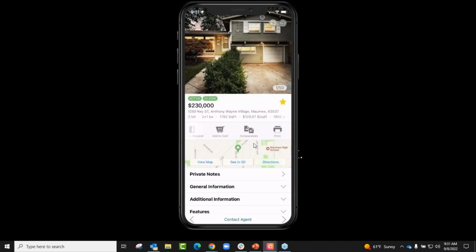And I can print it. Down here, I can view maps, see it in 3D. I like this feature. So let's say she wants to go look at it now or drive by it real quick. Well, I hit directions here.